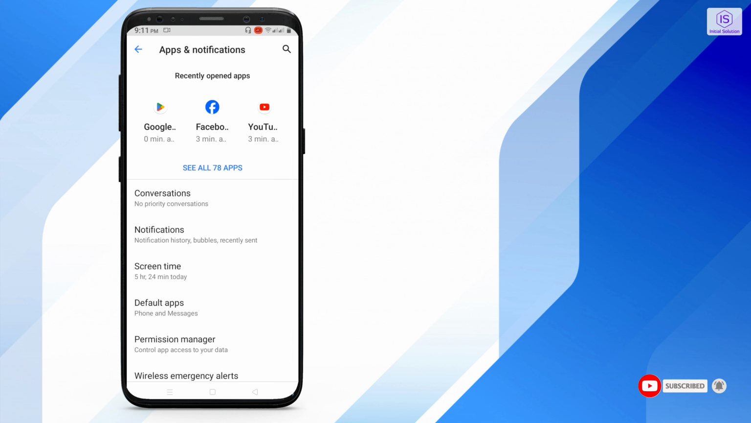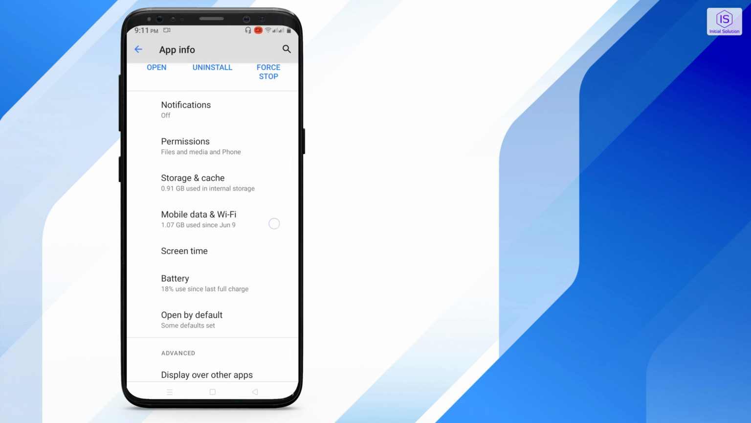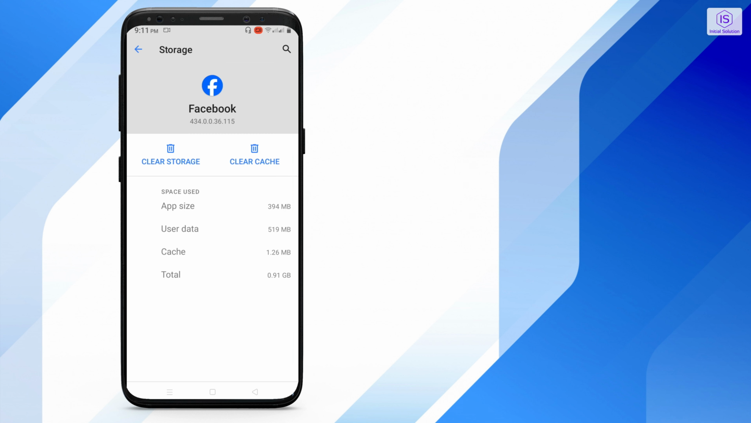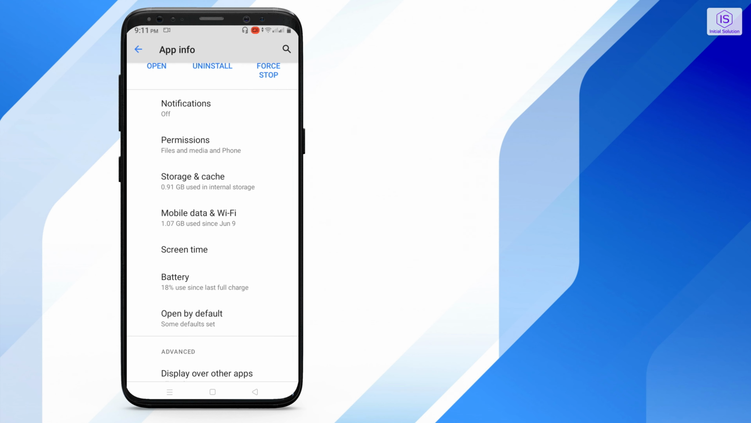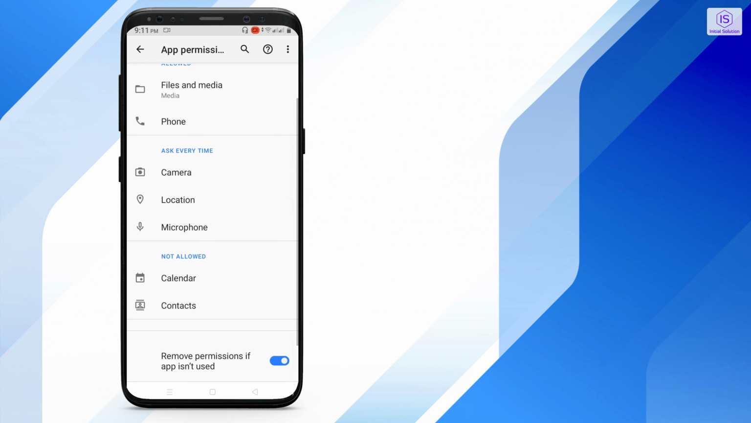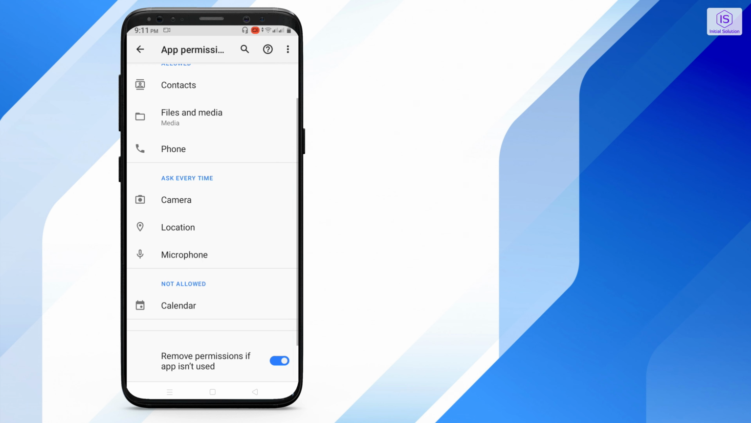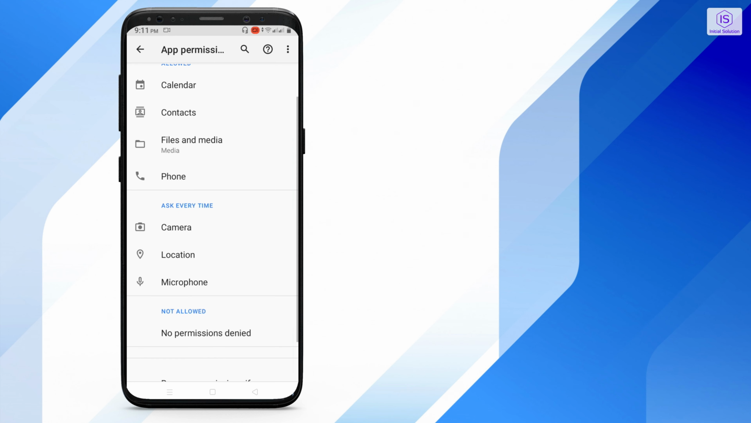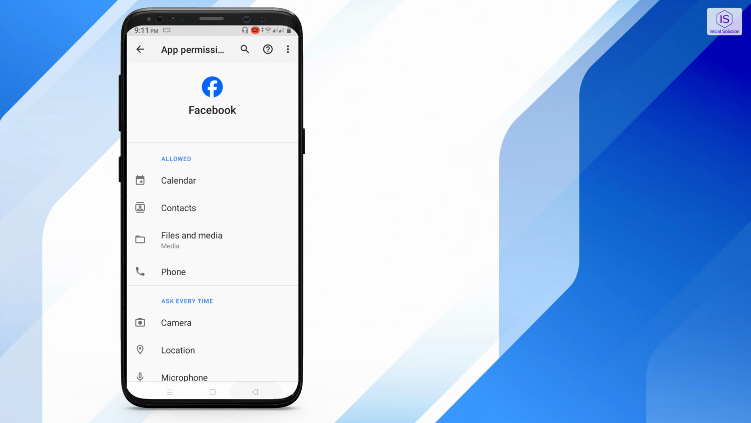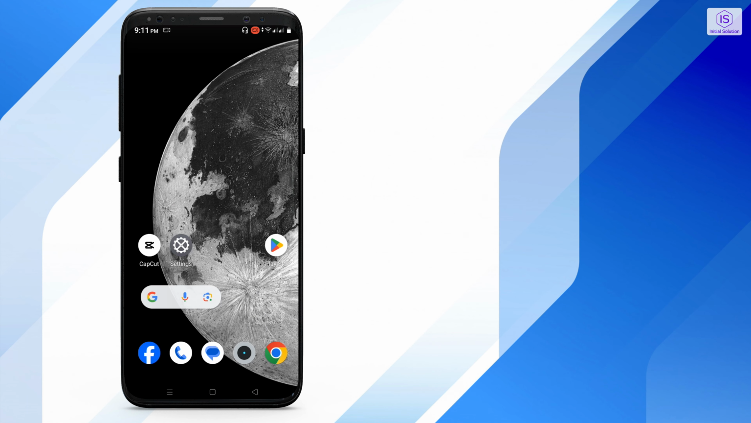After that, go for settings, go for apps and notification, go to Facebook, then go for storage and cache. After that, you need to clear your cache. Go back, go to permissions. Now you have to allow all these things, allow contacts, calendar, all your not allowed things. Then go back, then go to your Facebook.